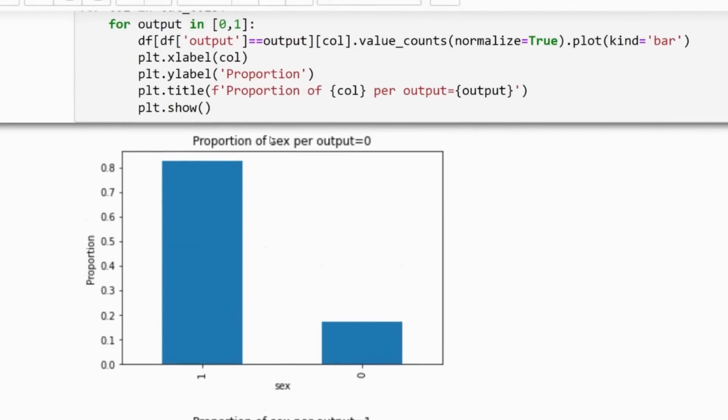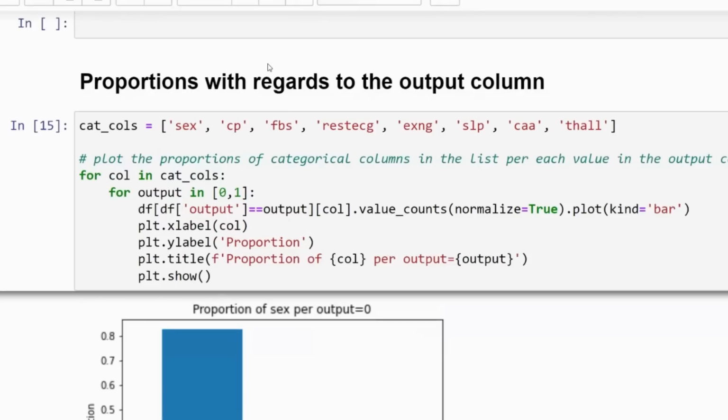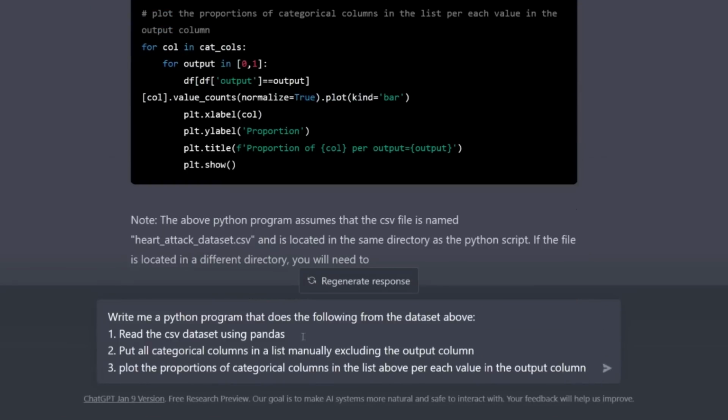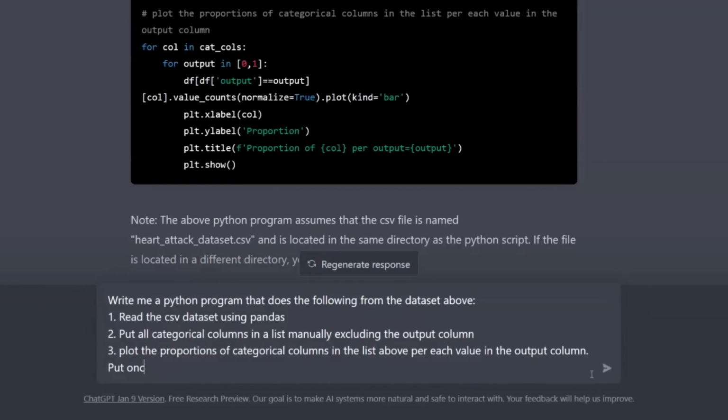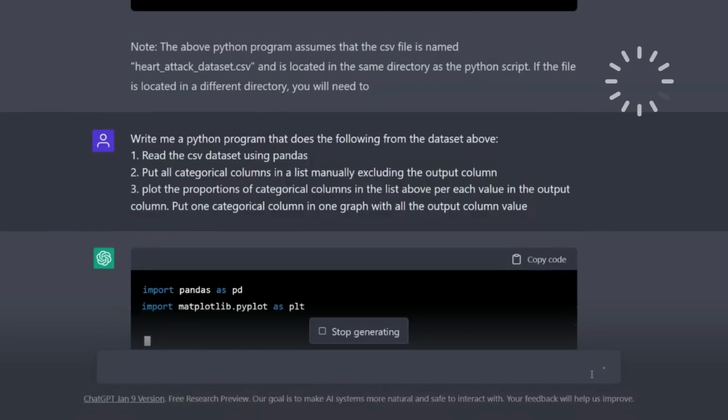But this sort of back and forth when comparing the two graphs is quite cumbersome. So let's ask it to merge those two graphs into one graph. Effectively, we're going to have one graph per column. If we copy-paste the prompt above and add that one categorical column should be in one graph, then it should produce the correct results.